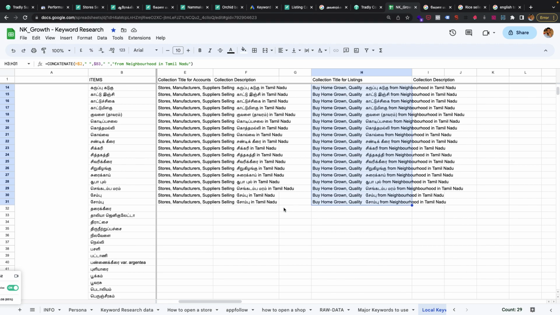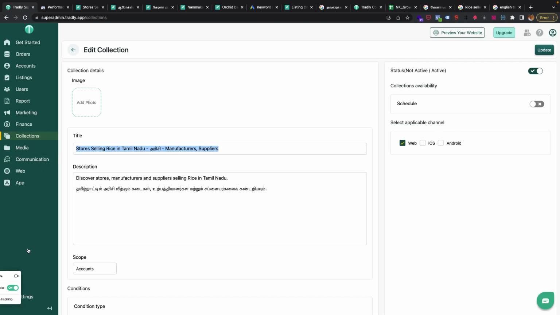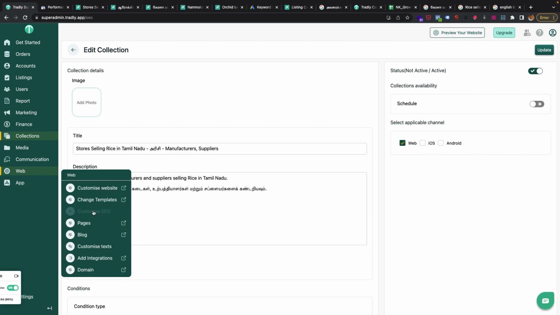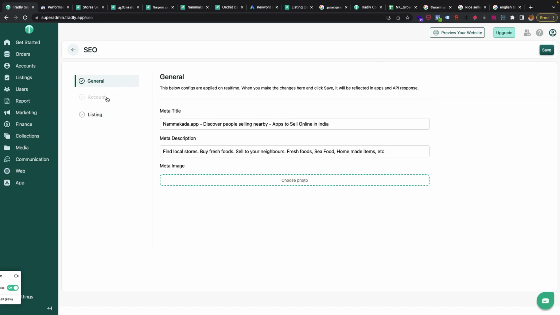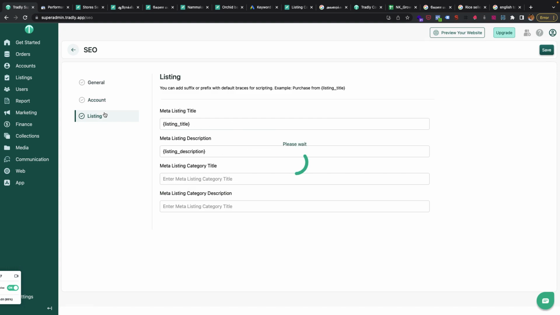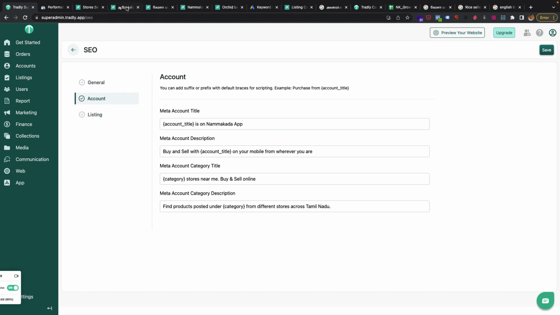So now I'm creating collection pages. This kind of programmatic template, or let's just call it templated SEO, you can do by default. If you go to web, to the SEO, you can already do these templates. You see this, right? But that's for individual listings.